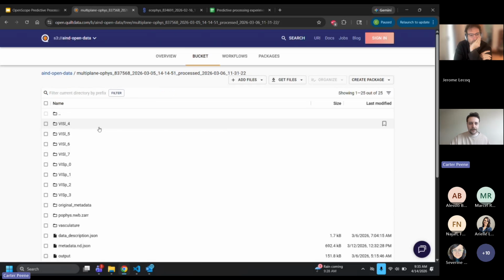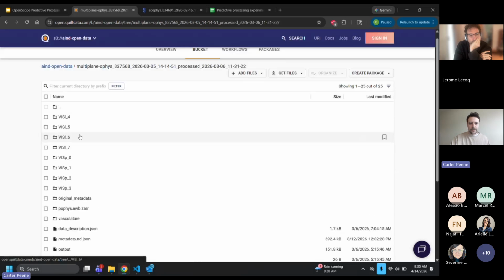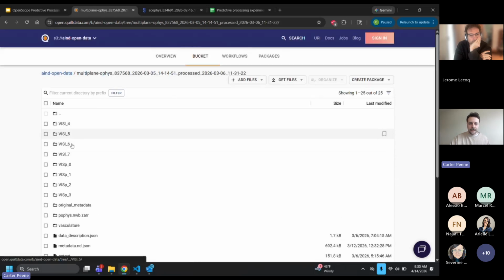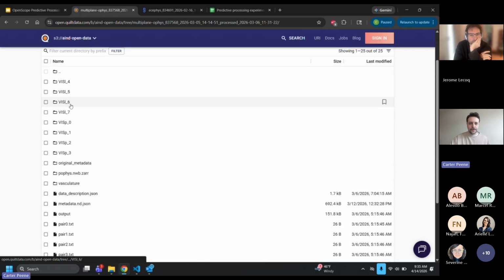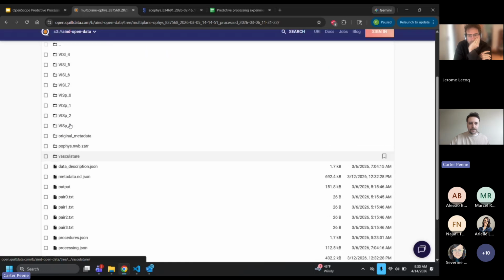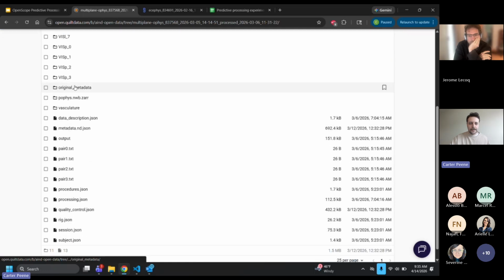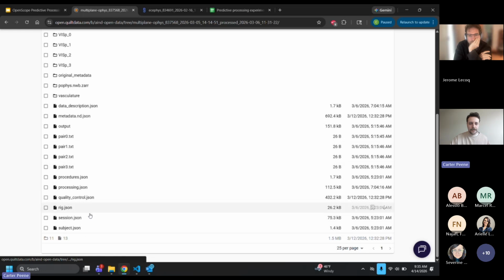If I click on the second one, this one appears to be the planar OFIS asset. If you see the plane names, that's how you know this is the OFIS asset. Each of these folders is a different plane, and you could actually click on it to see the data. I'll do that in a second. There's also all the associated metadata.